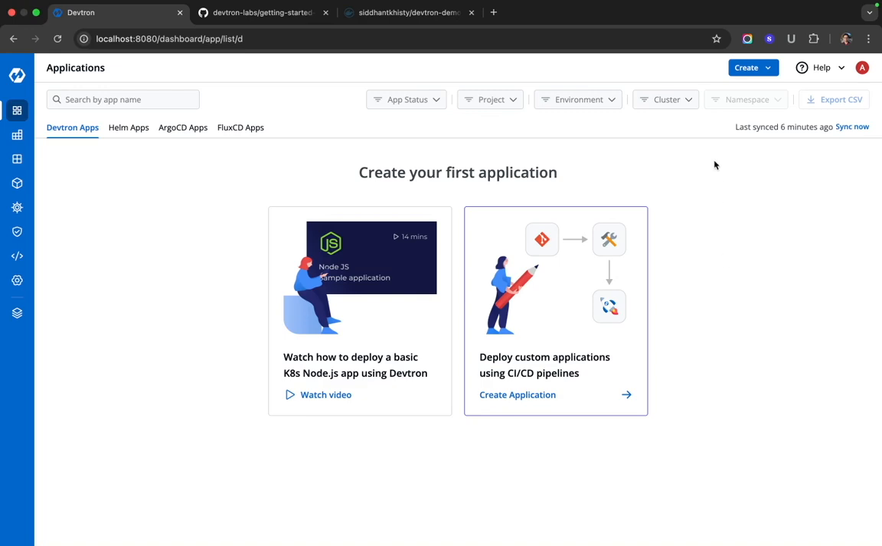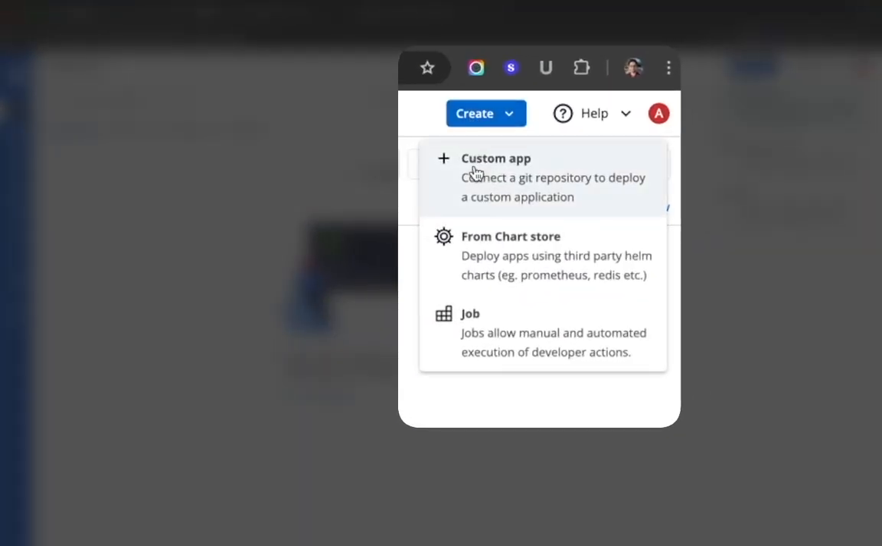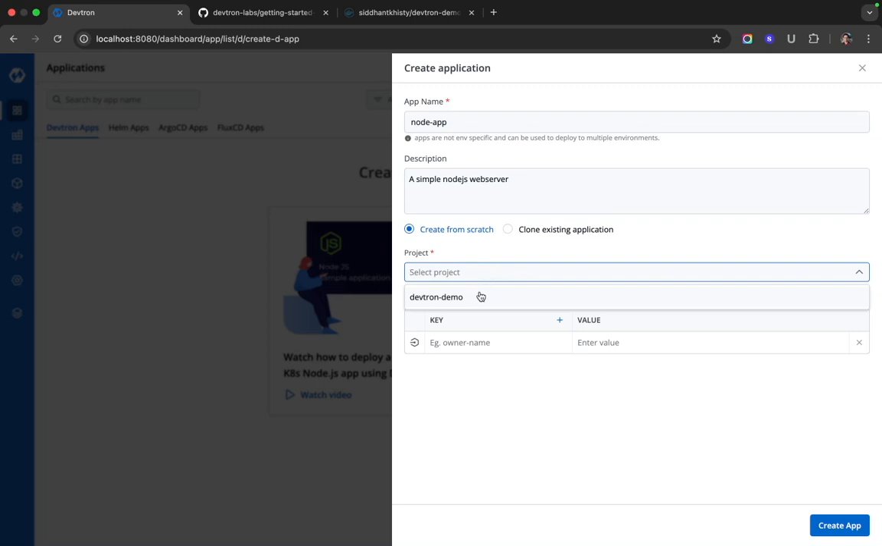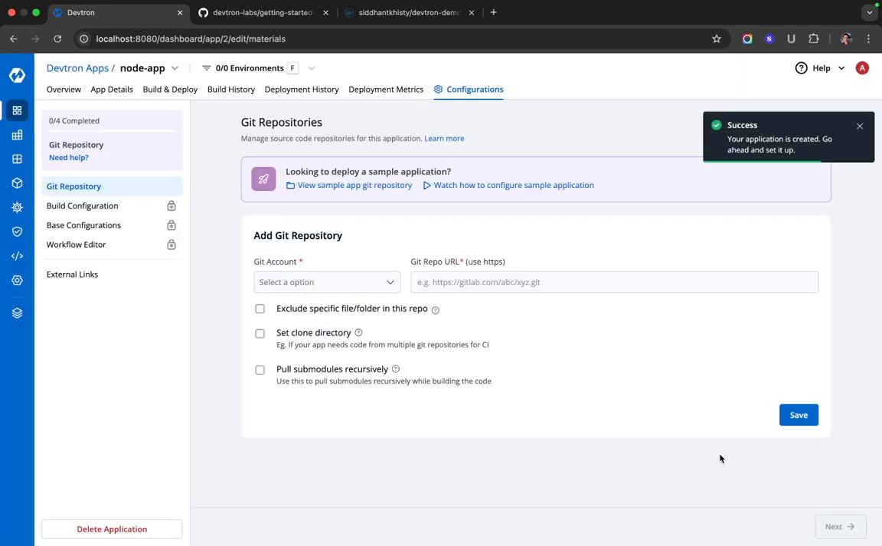To get started, create a custom application. Give it a name. In this case, we will be deploying a Node.js application. We can give it a slight description, such as a simple Node.js web server, and we can select the project where we want to deploy this application. I can go ahead and create this app, and let's start configuring it.